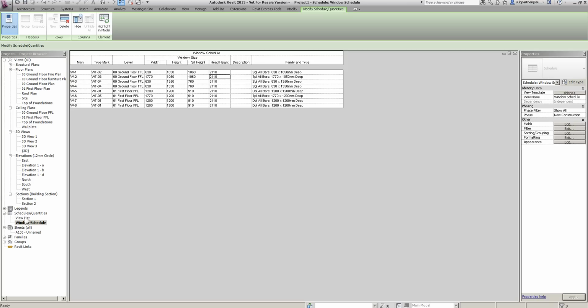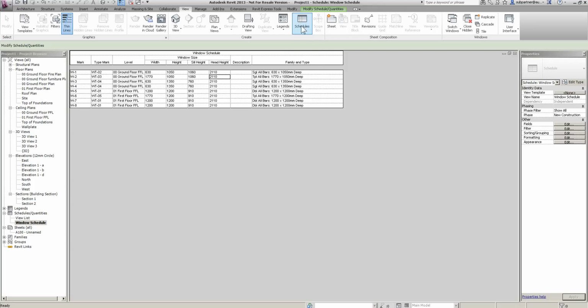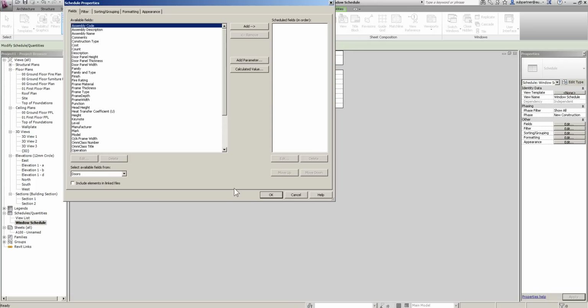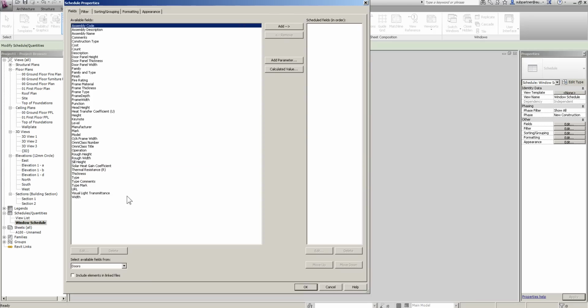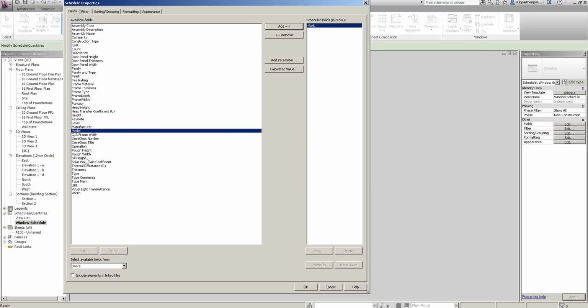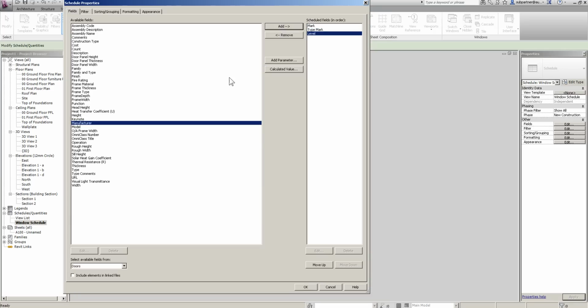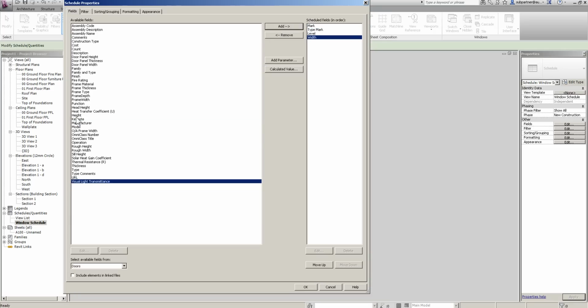Okay, let's go and create a quick door schedule, shall we? So go to my view tab and we'll go schedules and quantities, doors, okay, done. And again, just like I did with my windows, I'm going to put in again first things first. Mark, type mark. We'll try and do it in order this time, shall we? Okay, we'll go level, width, height.